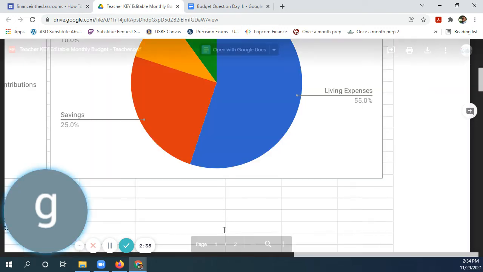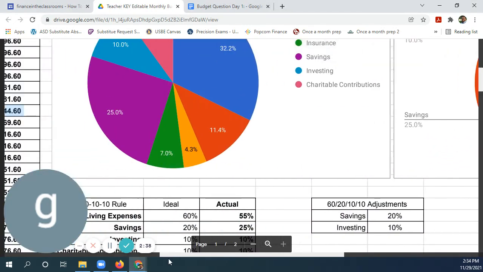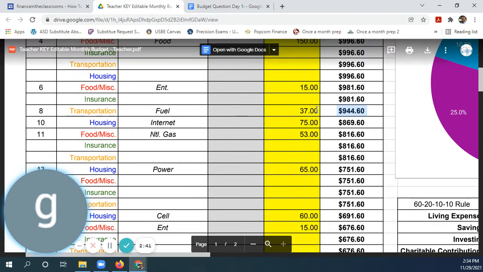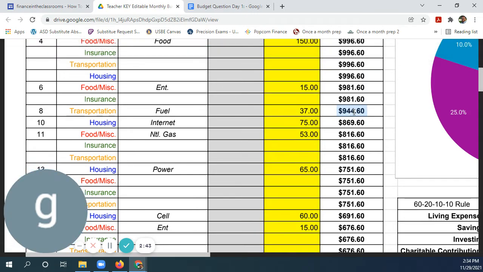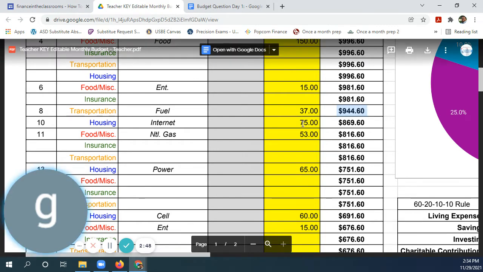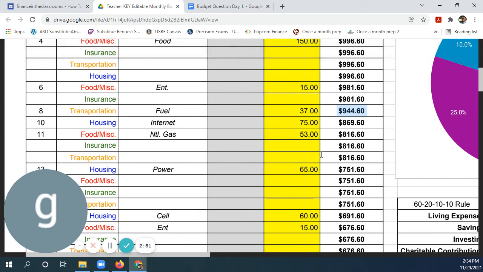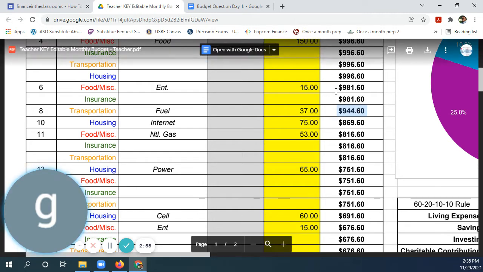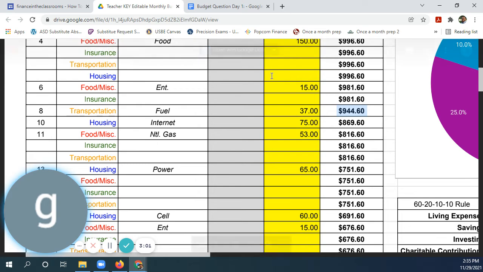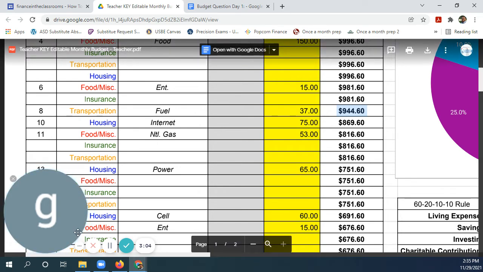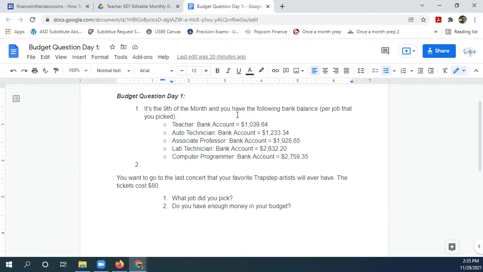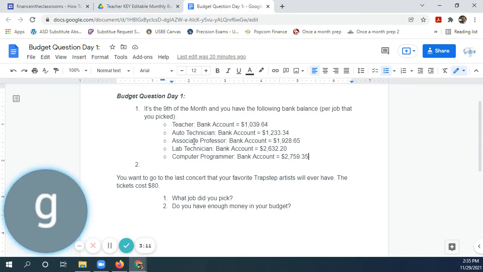But here, after paying for the fuel, we need to have for the teacher $944.60 in order to survive the rest of the spending throughout the rest of the month. Okay, so we may have underspent earlier in the month. So what we do is we pull out a calculator or pull up your smartphone and you type in your bank account balance for that same job.